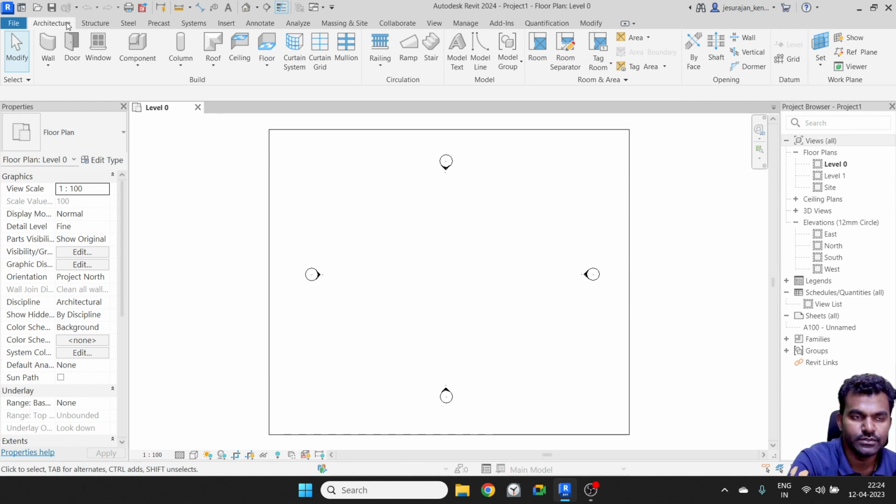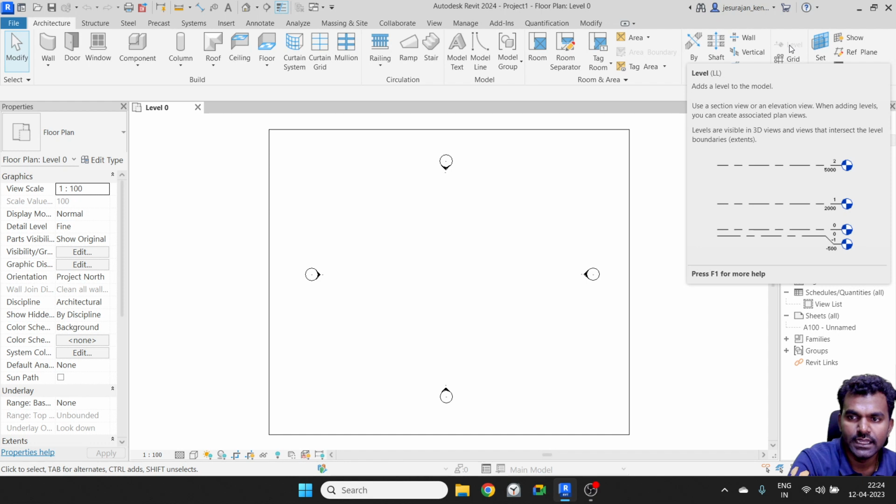Datum elements you can find under the Architecture tab. In the datum panel you can find grid and level. Levels will be active only in the elevations. You can see the definition: adds a level to the model. So use a section or elevation view when adding levels. Levels are visible in 3D views, and views that intersect the level boundaries extend.